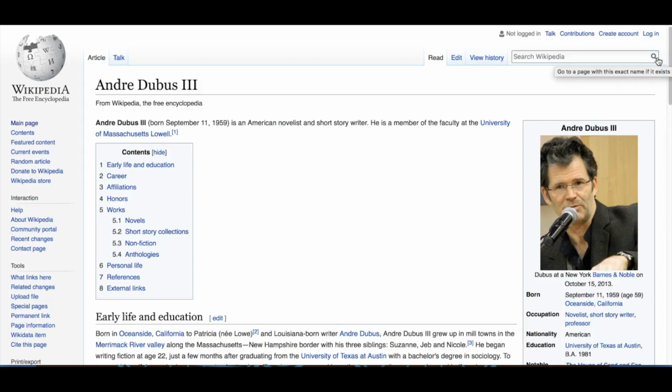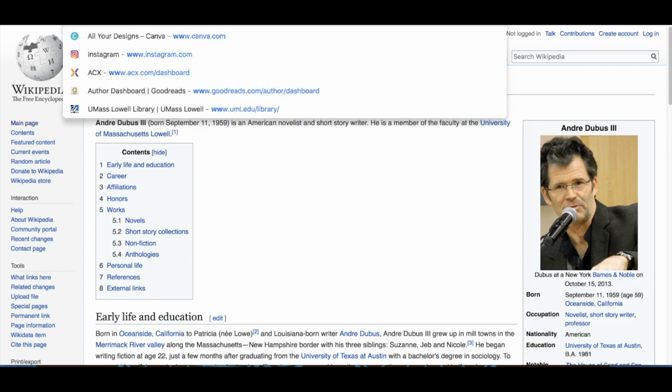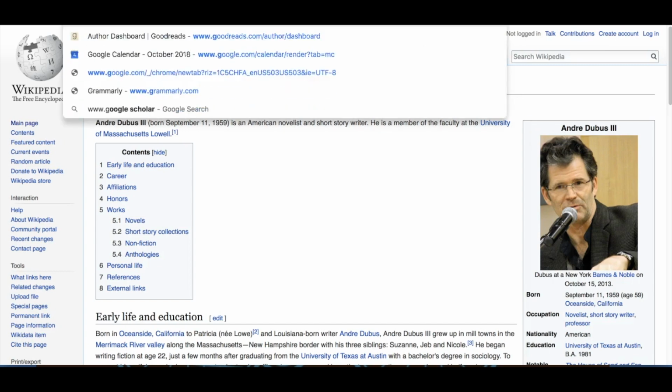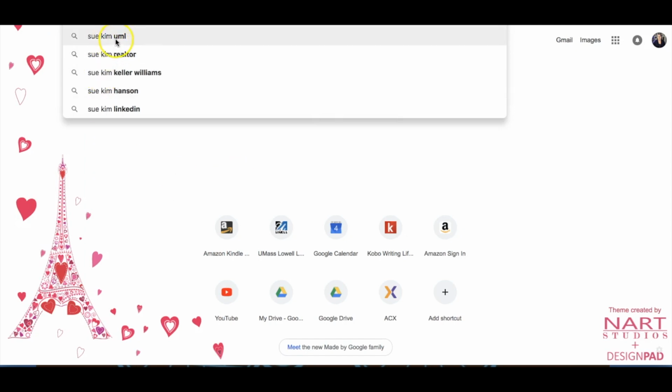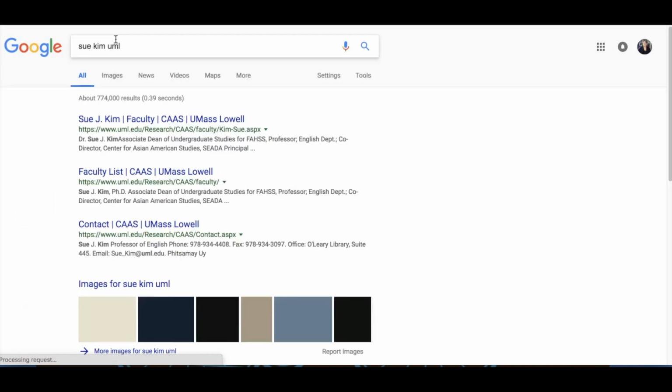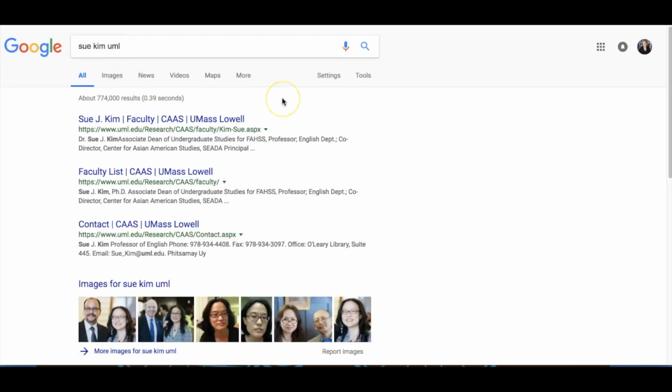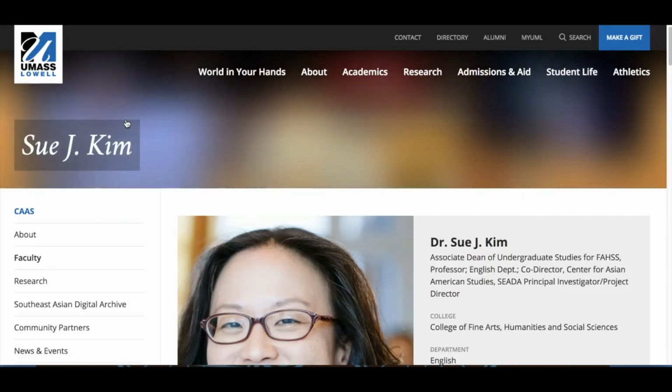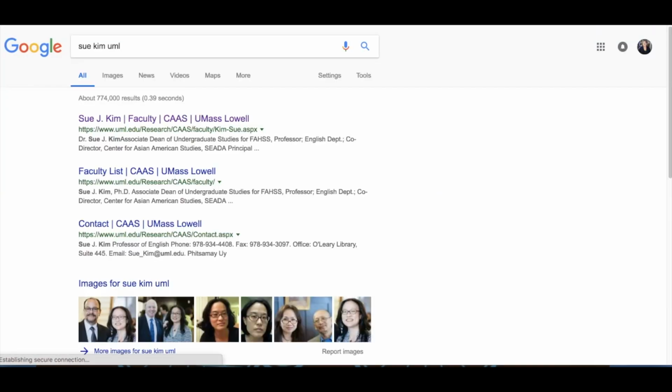So what do you do when you don't have these options? Well, you can Google. And if you're going to Google a professor, you might want to add in UML for UMass Lowell. This just gives the database a little bit more information about who you might be looking for and how to narrow it down. And it takes us to Sue Kim's faculty page. We're going to get back to this.